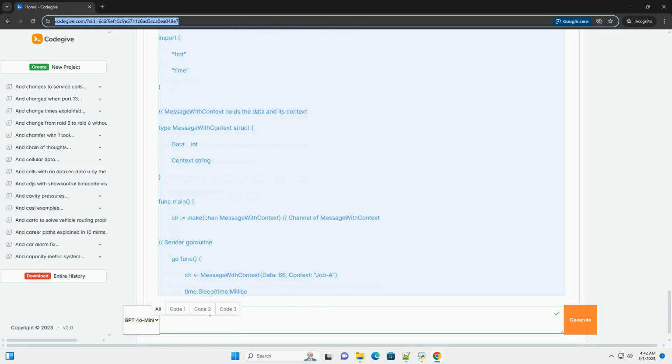MessageWithContext struct: defines a struct to hold both the data and the context. ch = make(chan MessageWithContext): the channel is now a channel of MessageWithContext structs. This is the key difference. Sending and receiving: the sending and receiving logic now directly deals with the MessageWithContext struct.